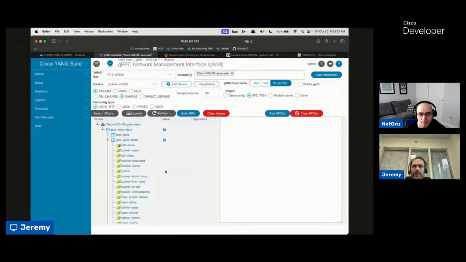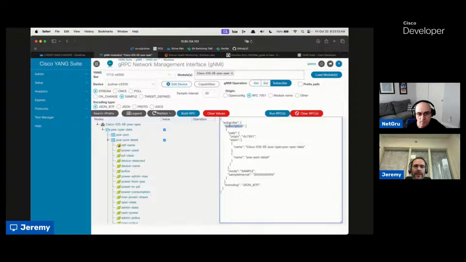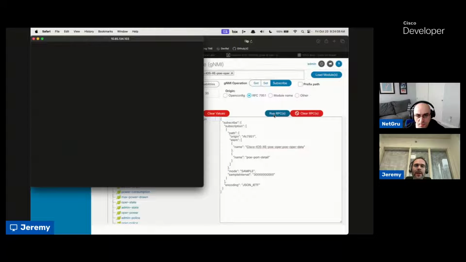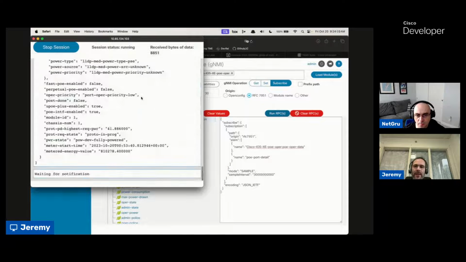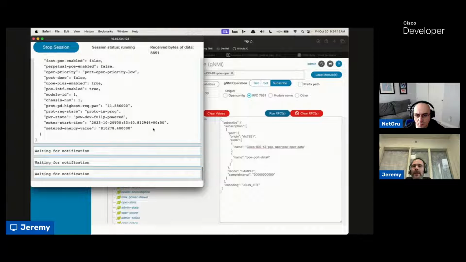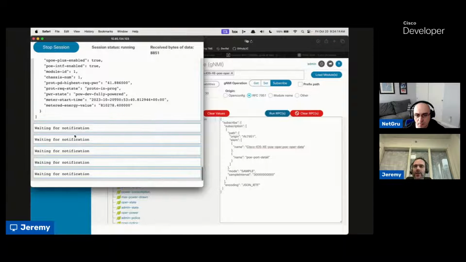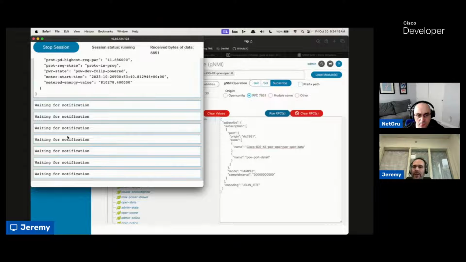So we can build this RPC here, and we can see that this is a subscribe request, right? So subscription to PoE oper data for PoE port data sampled every 30 seconds and encoded with JSON IETF. So this looks good. We can run this RPC, and YANG Suite is now going to go make a connection to the device. And then every 30 seconds, we should get a new payload of information.